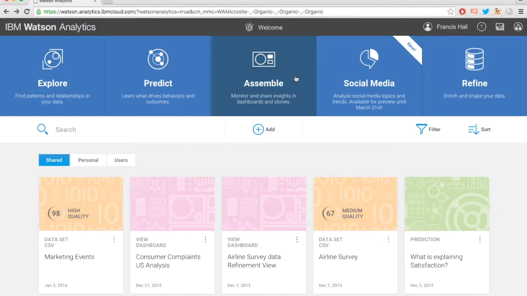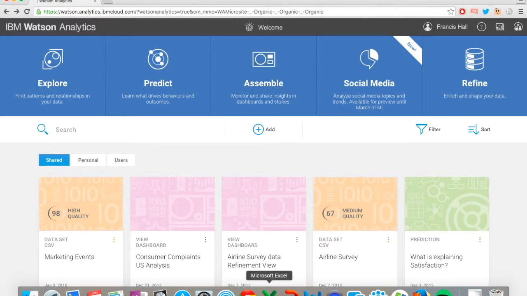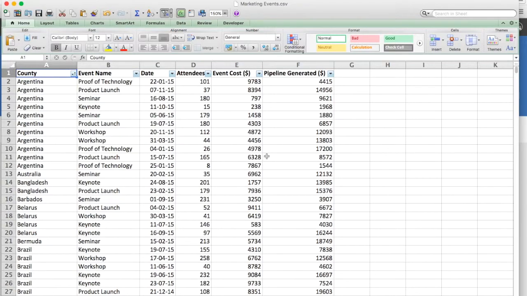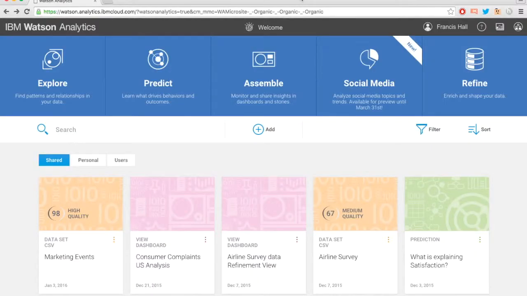However, if you don't have an IT department, or if you're a single user of Watson Analytics using the free version, that's okay. You can upload your spreadsheet or CSV file in a similar format to this using the drag and drop tool. So our data is ready to go.